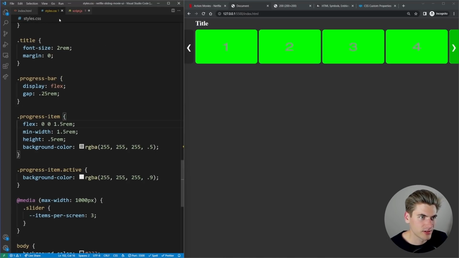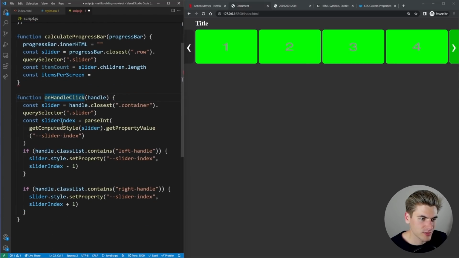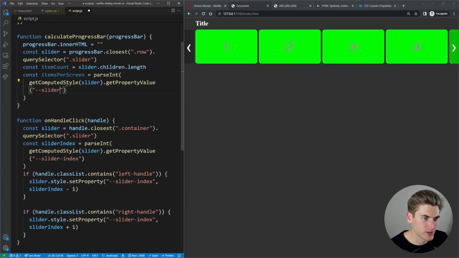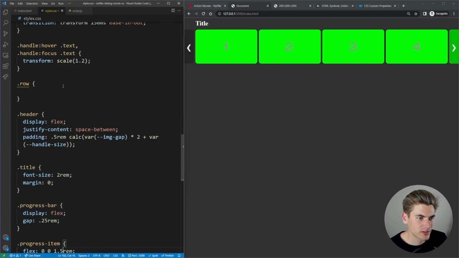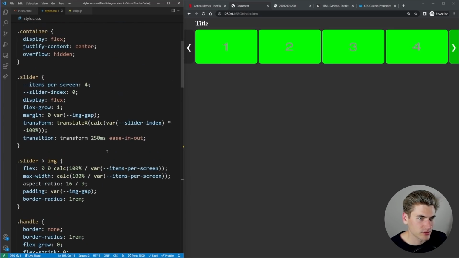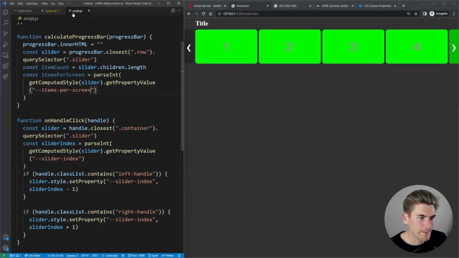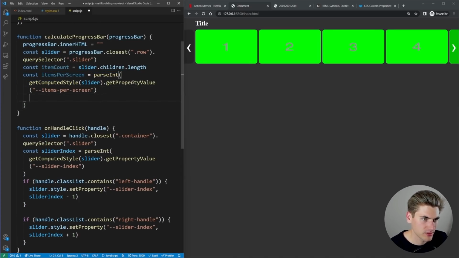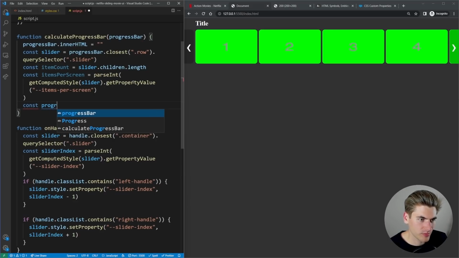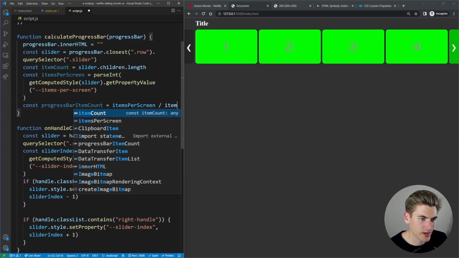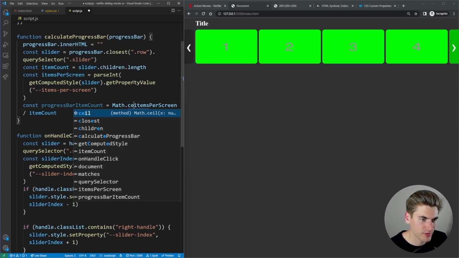Then we can get the const items per screen, which is going to be coming from our CSS. So we can just copy this, paste it here. What we called this items per screen, I believe. Let me scroll up to the top here. Items per screen, yeah. So now we've got the item count and items per screen. What we can do is get the progress bar item count, which is just items per screen divided by item count. And we want to get the ceiling of that.